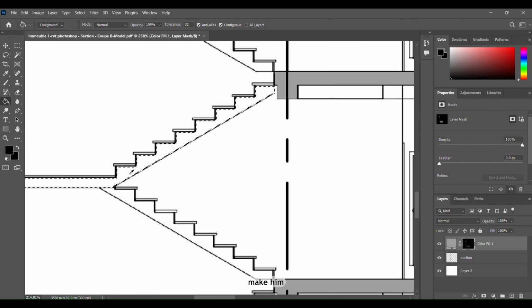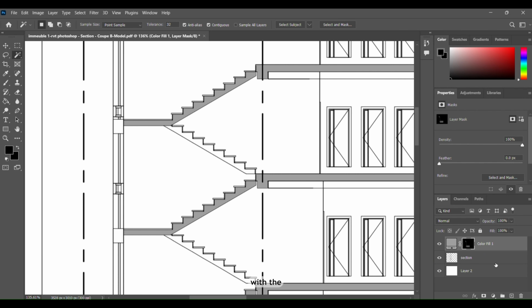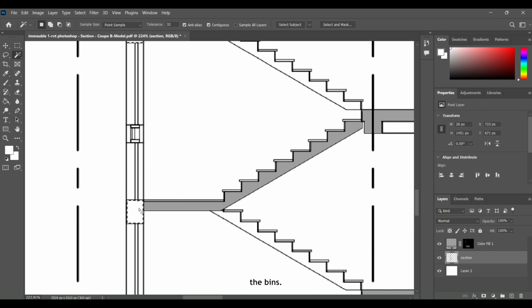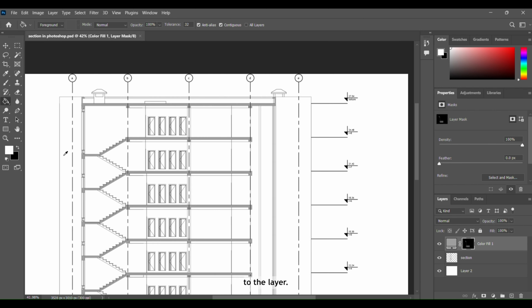So I didn't make a mistake. I don't need to remove it. Just press on Ctrl Z to undo the move. I'll do the same thing with the rest of the areas, the beams, and add them to the layer.